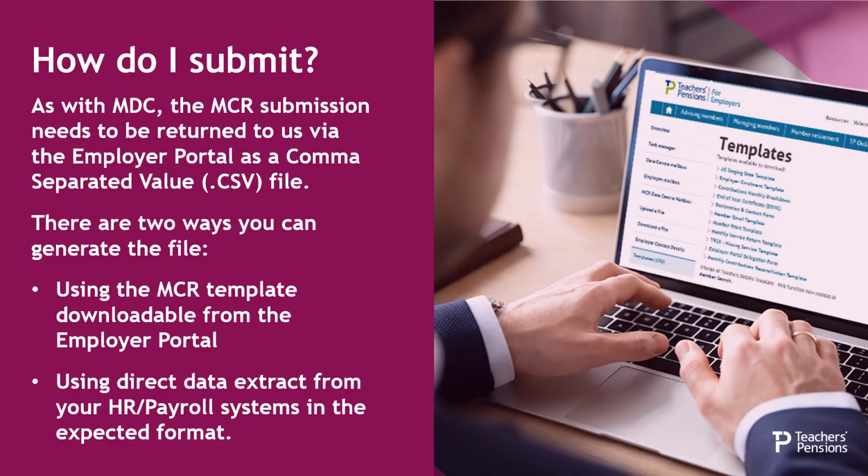There's two ways employers can collect information together before submitting it to us. The first will be for you to download the new MCR template that's available via the employer portal within the templates section. The other is to gather information from reports generated by your payroll systems. This will need to be submitted to us in a .csv format.